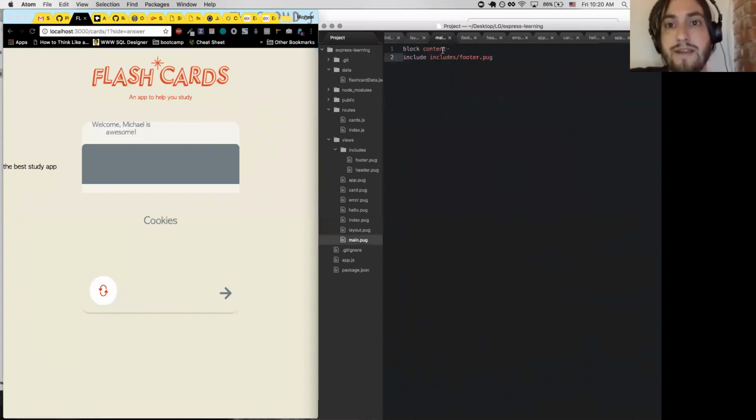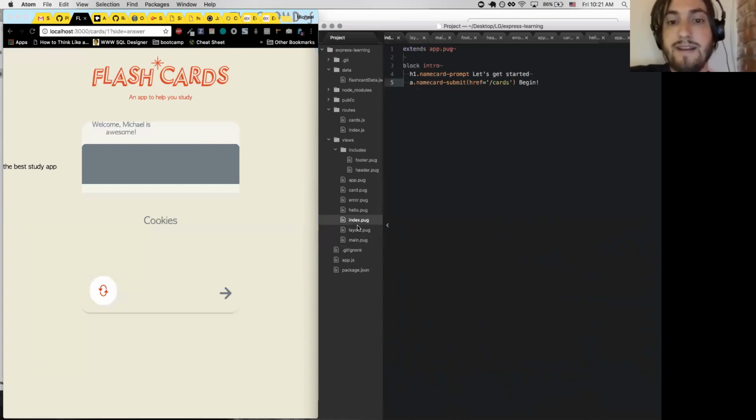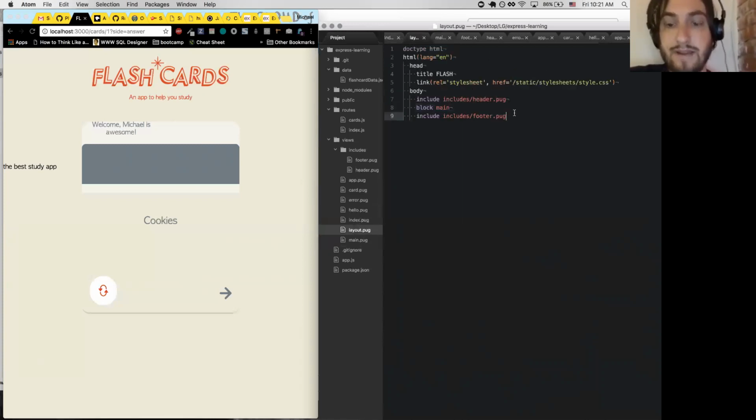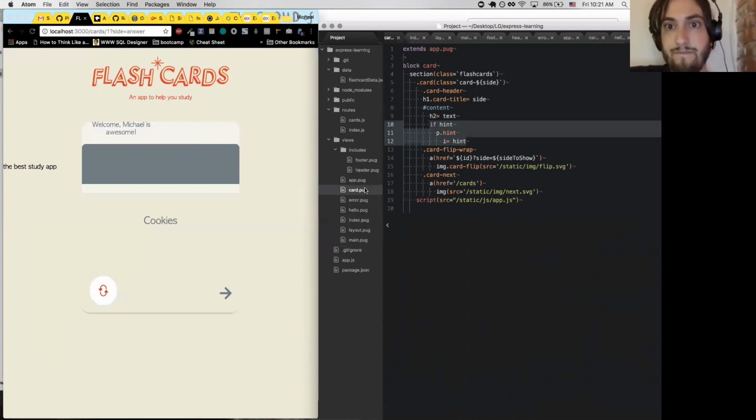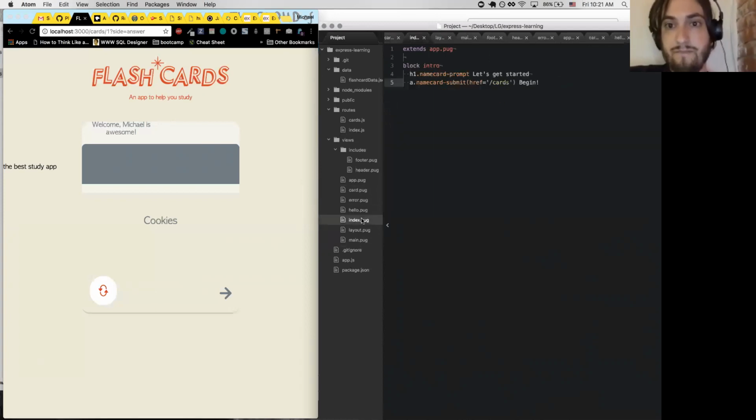And the cool thing is main has block content and it includes the footer. So that's why I didn't necessarily need to have the footer right here. That means anytime I call a block, it extends it into wherever I want it to be.